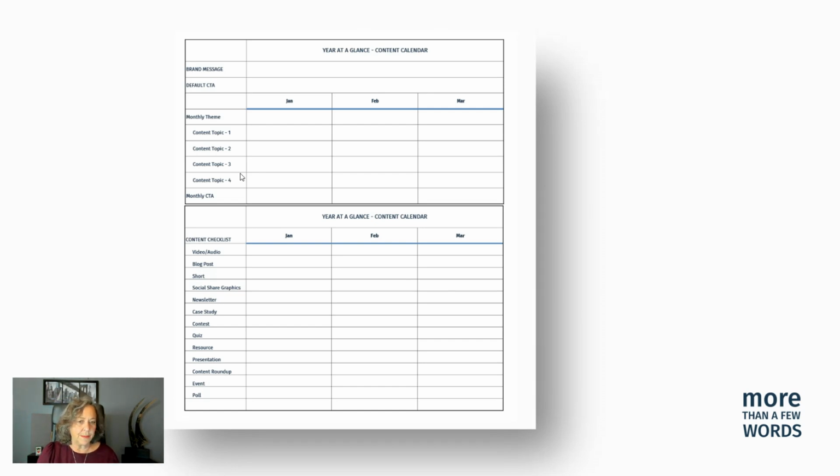Maybe some of these things listed down the side don't make any sense for you. That's okay. Create a list of content that works in your business. Does it make sense to do a quiz or a poll or run a contest, host an event? Whatever it is, go ahead and put all of those options there, and then start building your calendar.